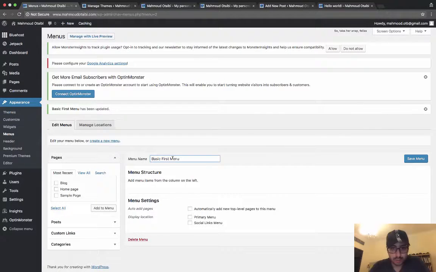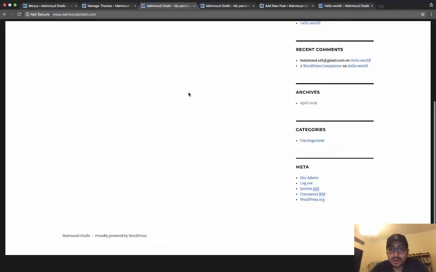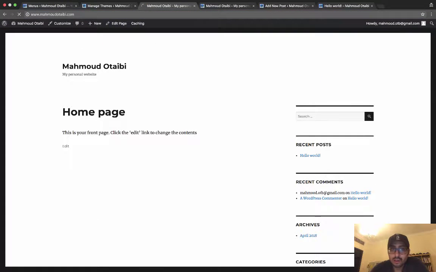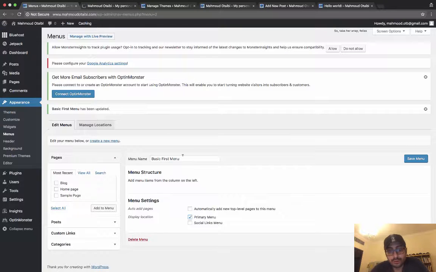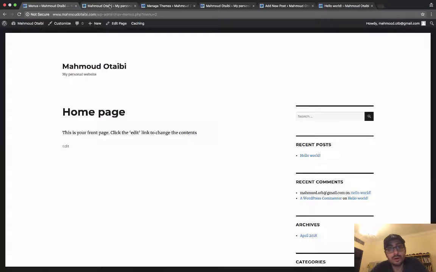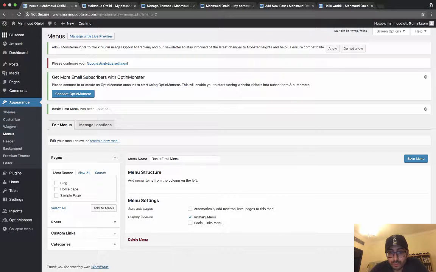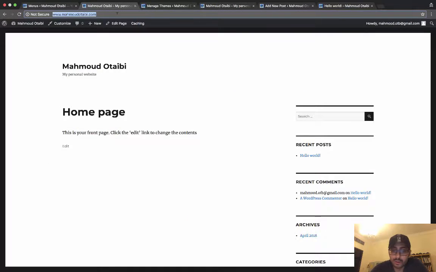So for this selection, we're going to select it to be the primary menu, right? And I'm going to always keep an eye on our website, so we see the effect of what we are doing now on the primary website. So when we save, we just created a menu and saved it as the primary menu. Now let's refresh. We should see a menu over here.